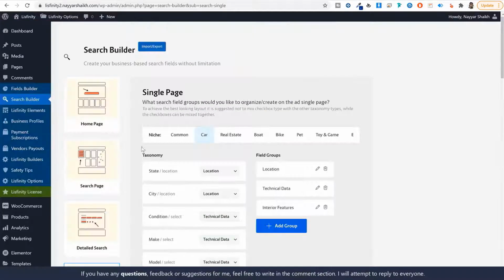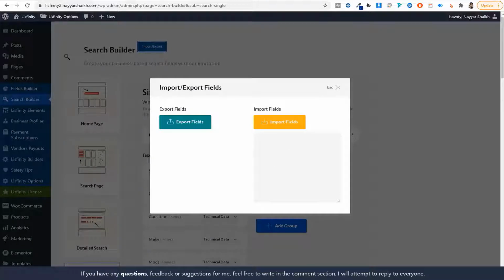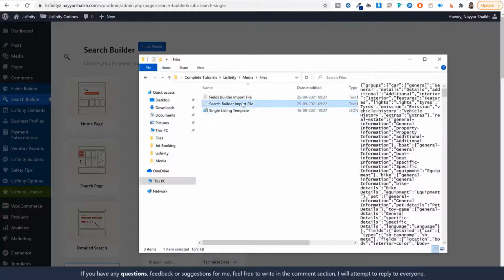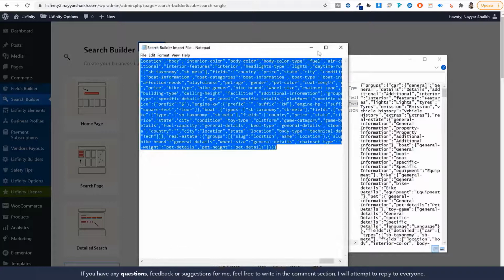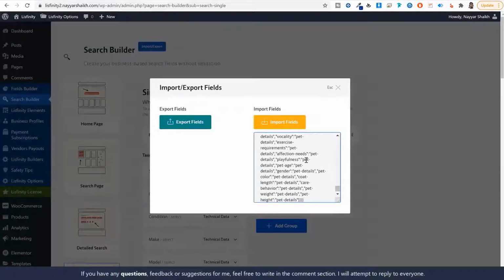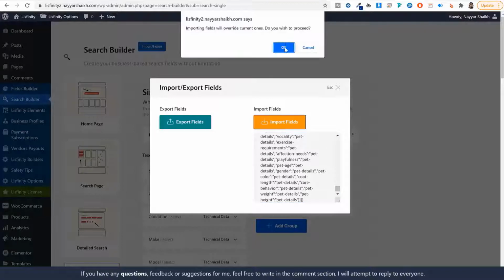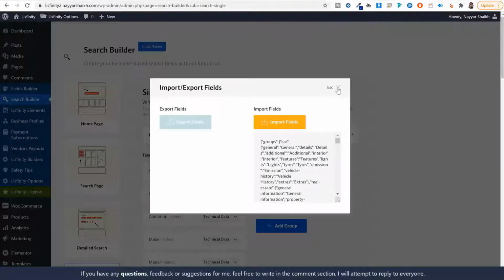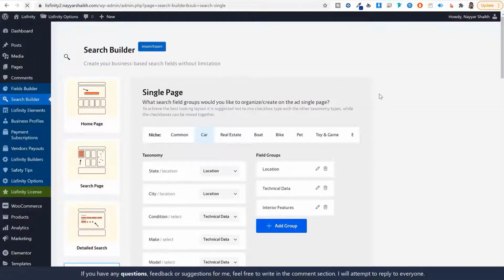Now for this also, if you want to import, I have given you this import file as well. I've shown you how this thing works. Now if you want to import settings for this, you can click on import and this time open this file, search builder import file, copy everything again, come over here, paste in this thing. Now click on import fields. Okay. Again, once it is imported, you can refresh it.